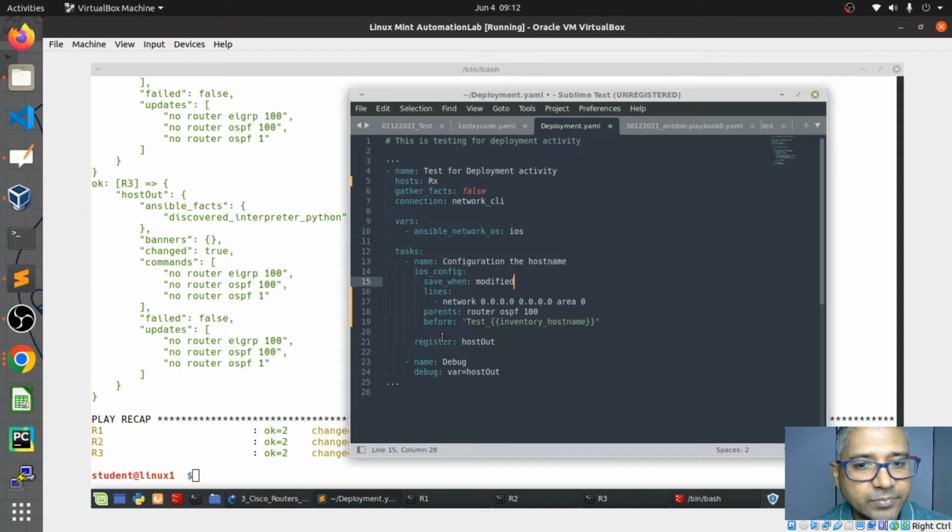Suppose we need to configure another protocol, apart from this OSPF. You can create a new task with a name, like configure OSPF. Suppose you have BGP, RIP, EIGRP, you create a task. Just copy this task and you can create multiple tasks. That's the feature of the task.